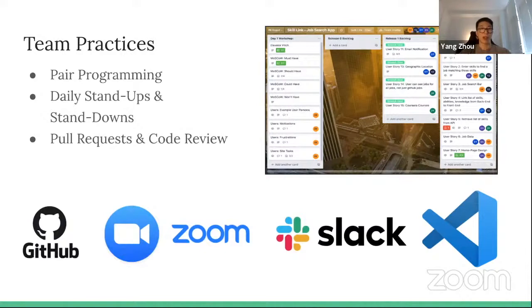And pull requests and code review. This is a great habit I believe all of us have developed during the project production. As the project is larger and larger, we always open up a new branch whenever we develop a new feature to make sure that we keep our code clean and modular. And we always have at least 2 team members review the code before we merge the pull request.